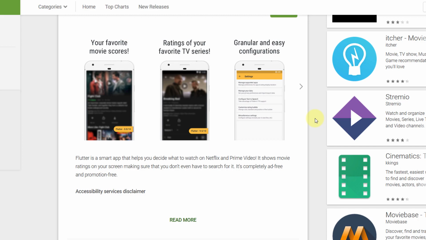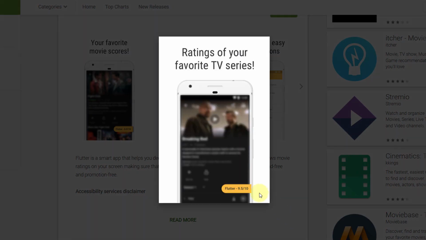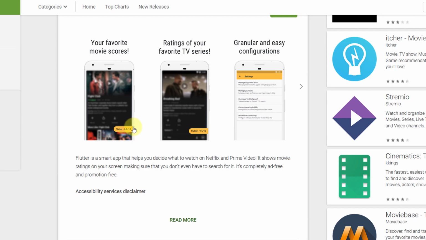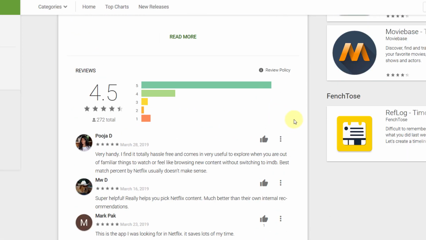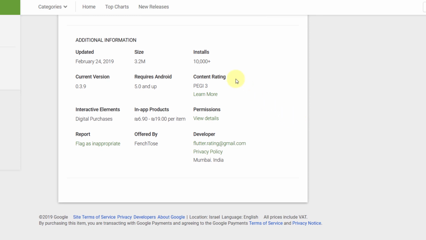It looks like its main feature is to show an overlay over some host application, and in this overlay it shows the rating of the movie. Well, I think it's a really cool application because if Netflix and other streaming services don't show any kind of ratings for their content, then it might be very helpful to get it from this external application. Really nice. This app has quite a nice rating and it was installed around 10,000 times.